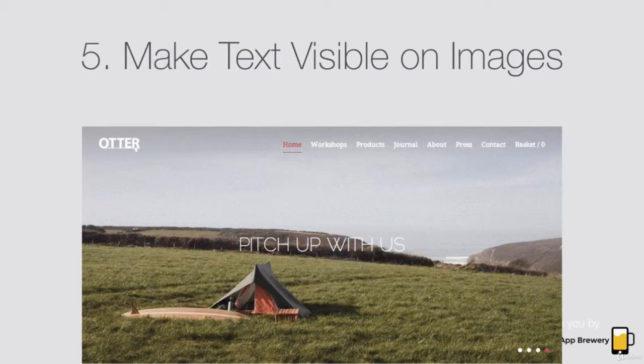Now, next, we're going to talk about a particular pet peeve of mine. This is something that I've seen done wrong a lot of times by user interface designers. And fundamentally, it's actually a problem that you have to solve rather than a design issue. This is when you have text showing up on images, and especially images that change.